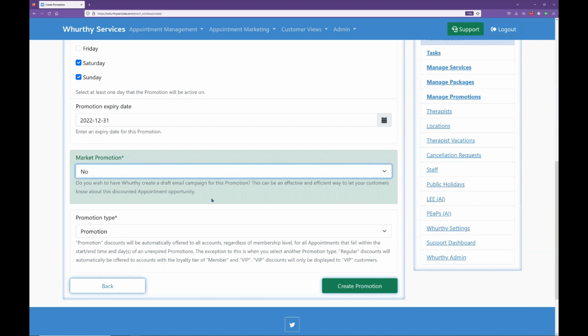If you select yes, what Whurthy will do is create a draft email campaign for the promotion. And then you can review that, you can tweak it, but it's bringing all the information in for you: the days, the expiry, the percentages, that sort of thing. And it's just an efficient and effective way to let your customers know, because once you've fine-tuned it, then you can click send. And what the Whurthy marketing product is doing is it's getting the word out there. It's getting the word out there for these packages and for these promotions.